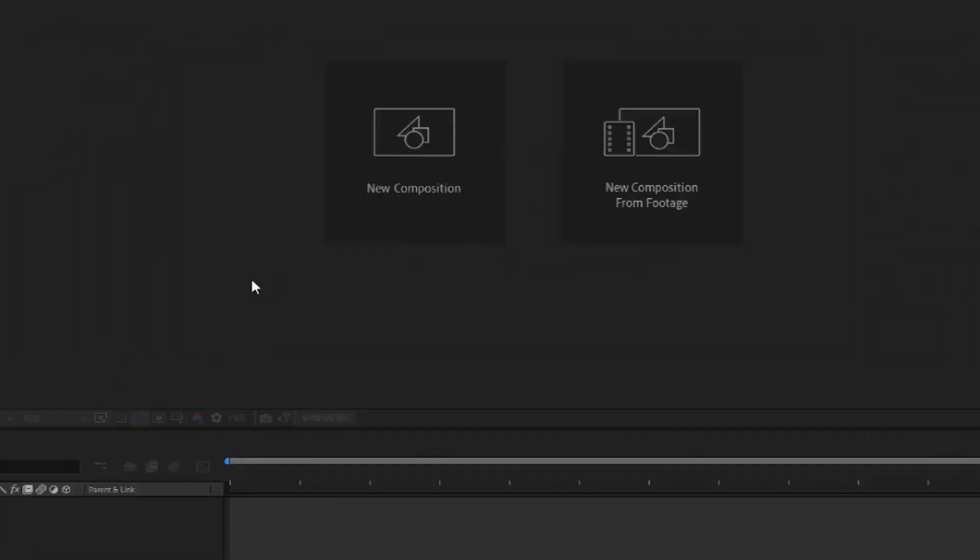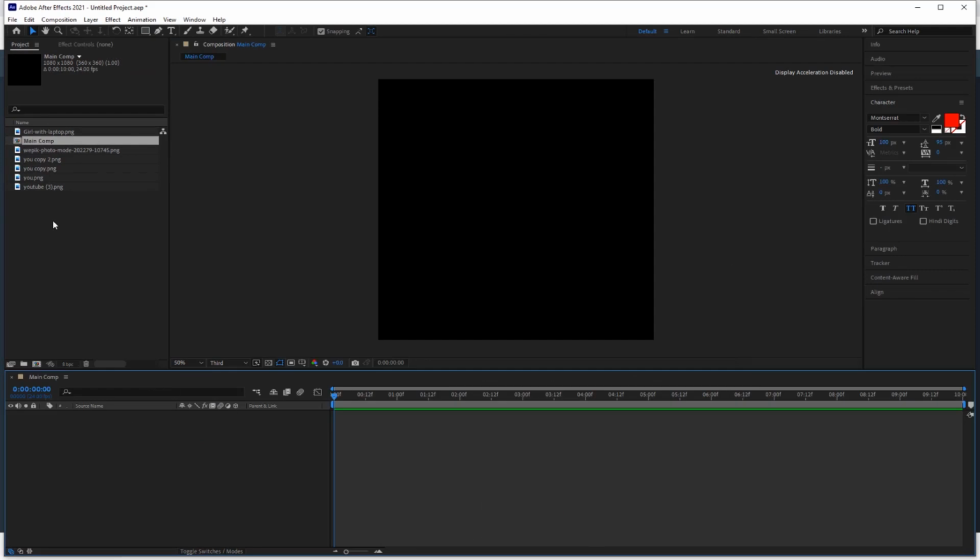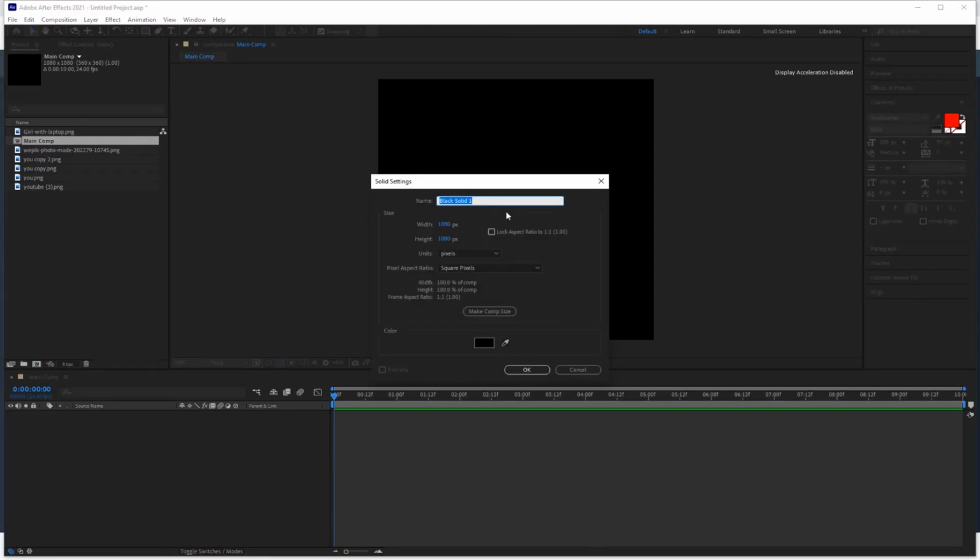Let's get started. First, create a new composition, call it main comp, size 1080 by 1080, 24 frames per second, and duration is 10 seconds. Hit OK. Right click and create a new solid and name it BG.